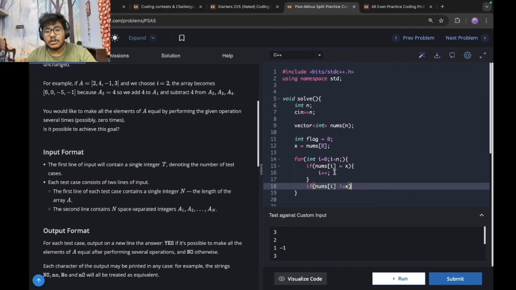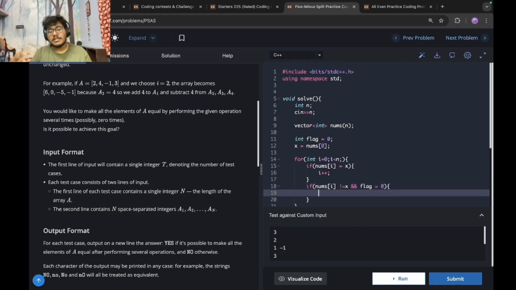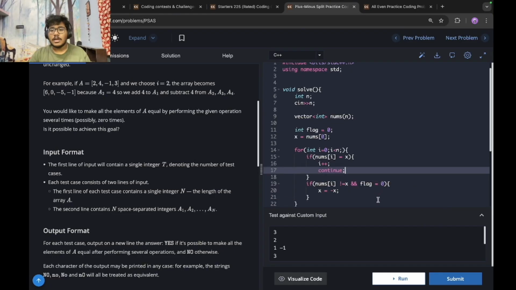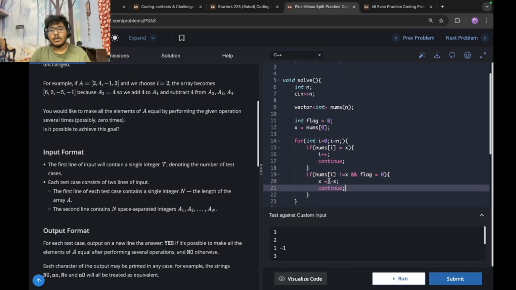How to understand that it's the first mismatch? Using the flag, because initially my flag is 0. So if there is a mismatch and flag is 0, that means it's the first mismatch, and I will convert my value to minus x. x will be minus x. Now I'm looking for minus x. Continue. Here also there will be a continue. I'm not moving forward because I will check again at this point also.